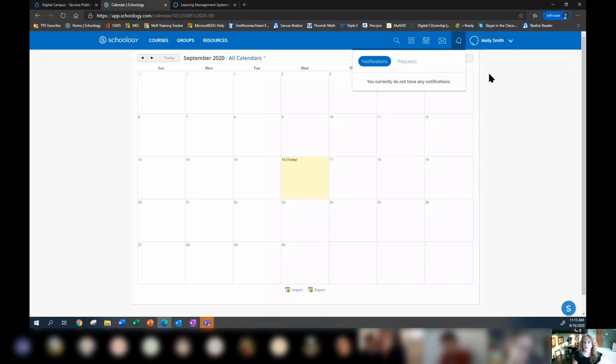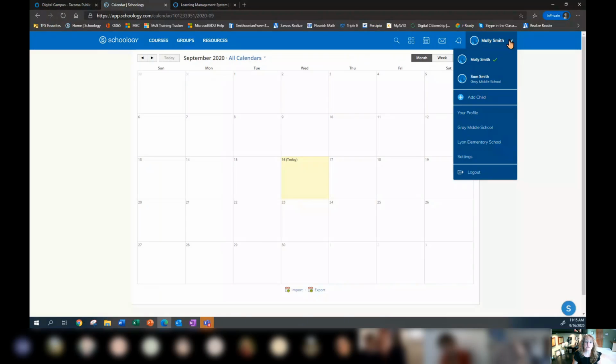Here are the notifications. Right now she doesn't have any notifications, but if there's a message that's come from a teacher, it would show up here. Now I'm going to click on Molly's name in the right-hand corner, and there's a little caret drop down, and I can see that I've got Molly Smith green check. And then Sam Smith, who goes to Gray Middle School, is her student. And there's a place to add child. So you know how I said it didn't matter when you registered for your parent Schoology account which student access code you used. Well, Molly used Sam's, but she also has Rebecca, another student.